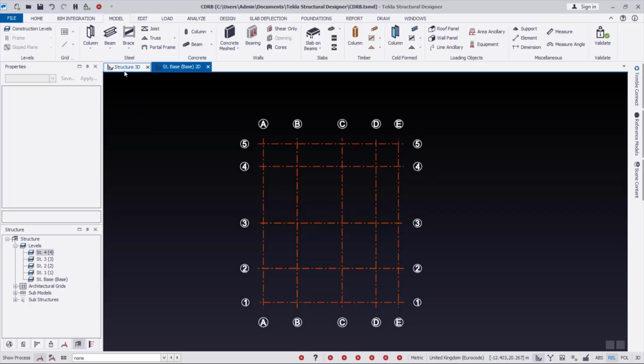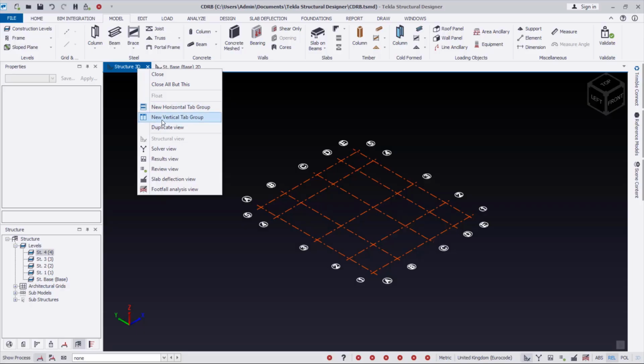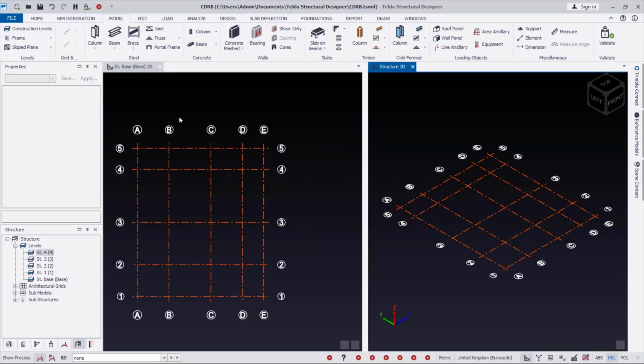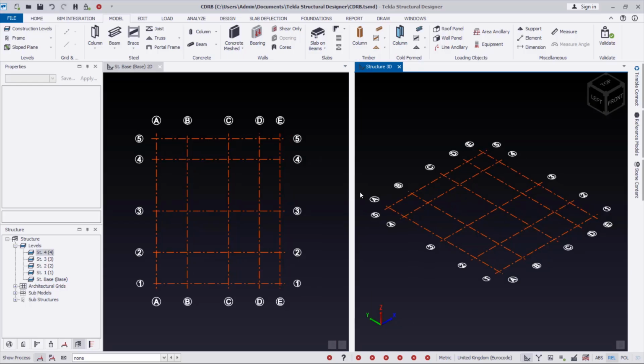Now I want to divide the window into 2 parts so that I will have the 2D window and the 3D window. For me to do that, I will click on this 3D window, and then right click. I use these options to tile the window vertically. All right, so you can see we have separated the 3D and the 2D windows just like this. You can also use these provisions to adjust it so that you can increase the visibility of any of the windows successfully.